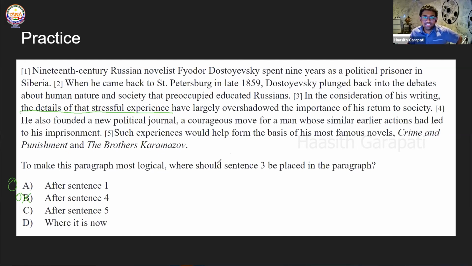Now, option D, where is now? Okay. So sentence two is basically what option D is referring to. When he came back to St. Petersburg in late 1859, he plunged into the debates about human nature and society that preoccupied educated Russians in the consideration of his writing. Now, that could be a good lead-in because it talks about how Dostoevsky is debating about human nature, and then it talks about his writing, but there's no stressful experience really being talked about in sentence two. So D is not really effective.